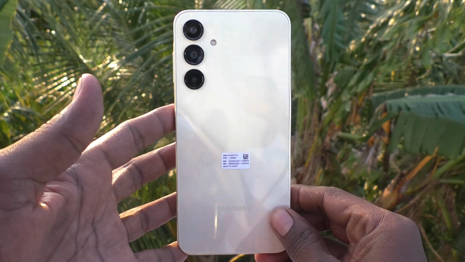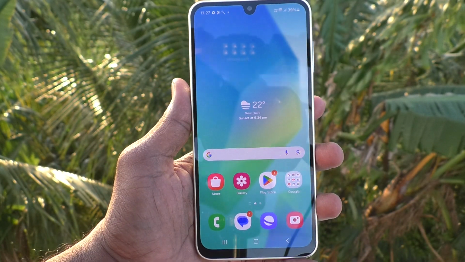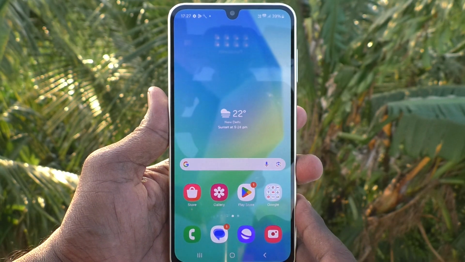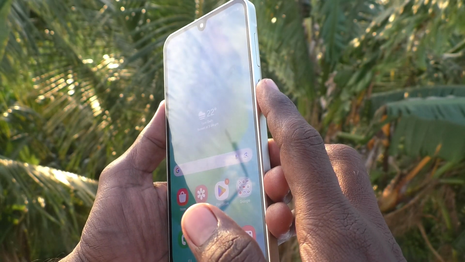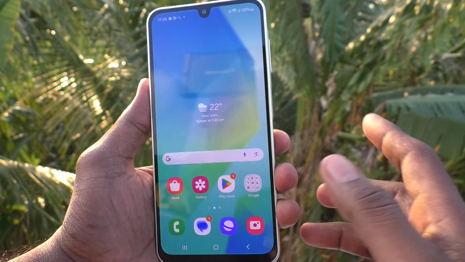Here is Samsung Galaxy A16 5G smartphone. In this video, you will learn how to switch off or power off your Samsung Galaxy A16 5G without the power button. Okay, without using this power button, how you can switch off your phone. So okay, we will see it now.